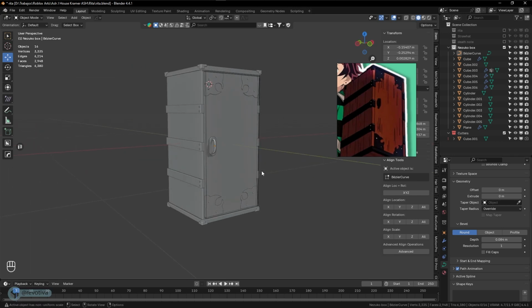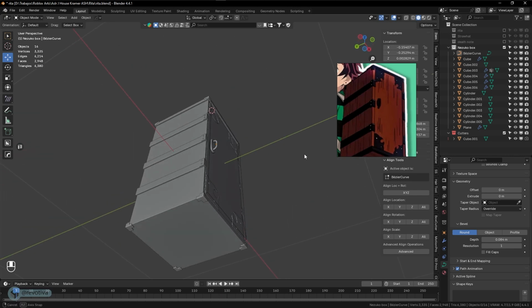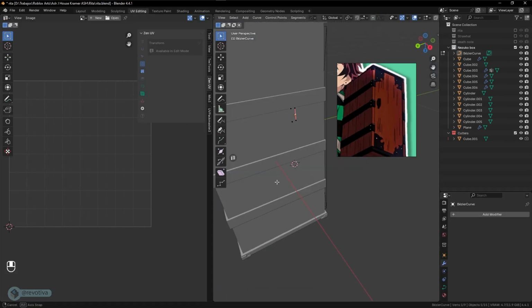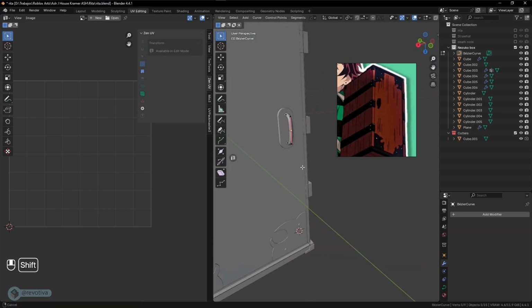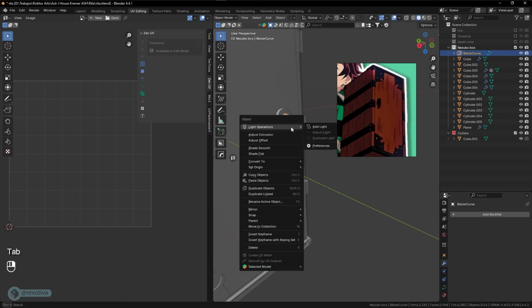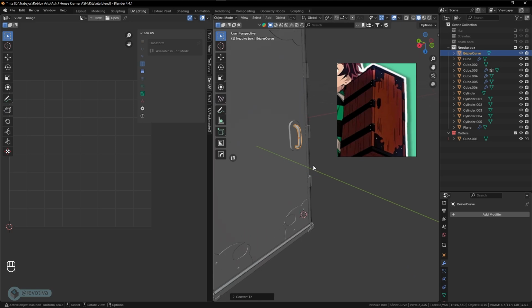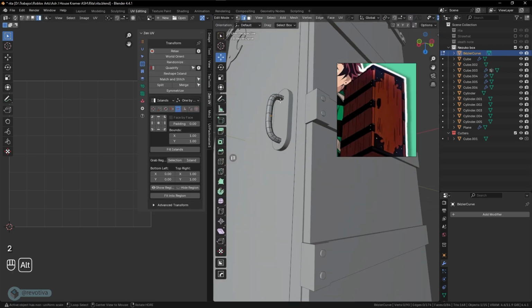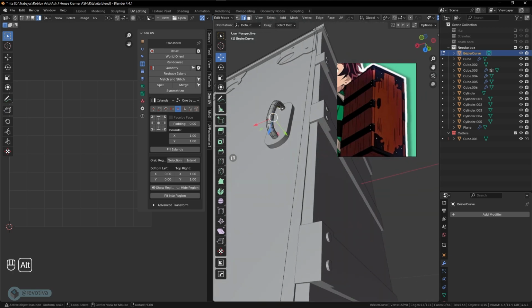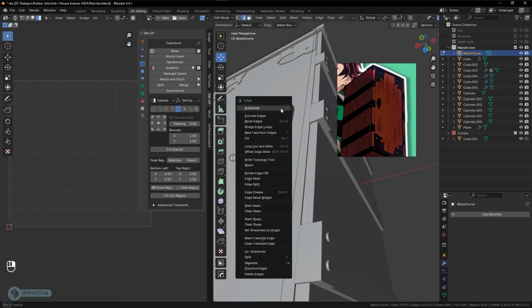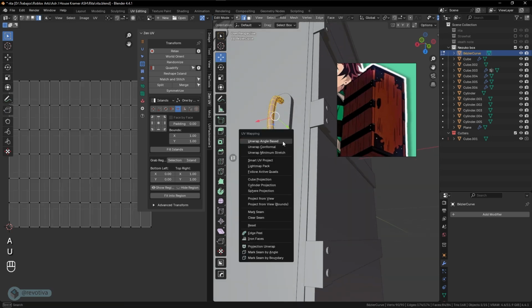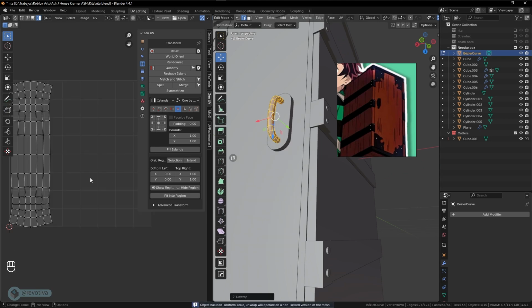So I will make a UV unwrap. I will change to UV editing. For this curve, go to edit mode, object mode, right click, convert to mesh. Go to the edit mode, select this edge loop, press right click and mark seam. Press A, U, and unwrap angle based.